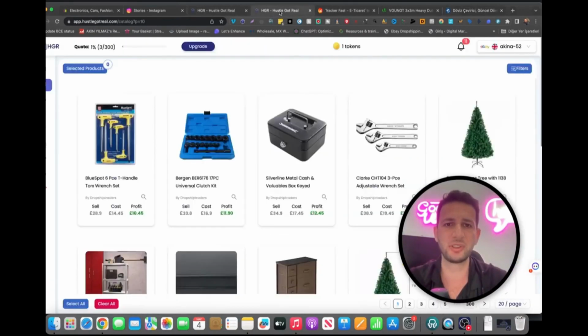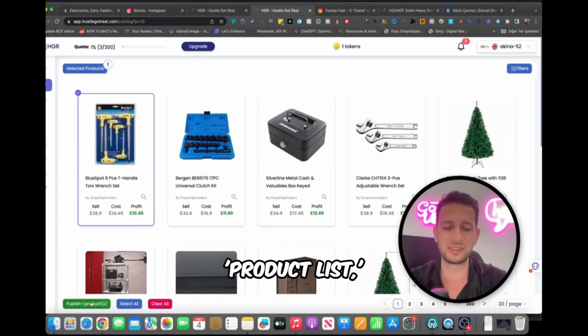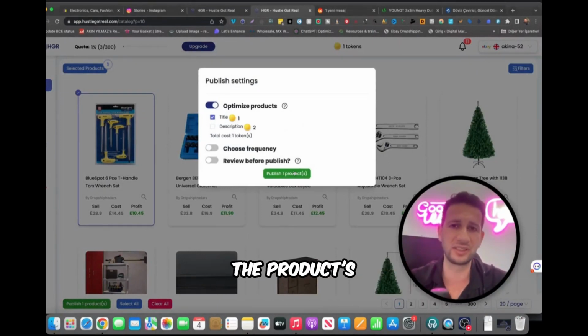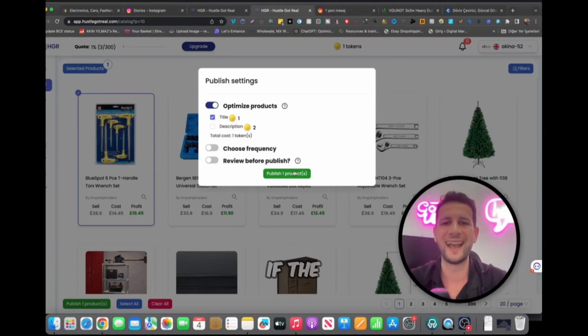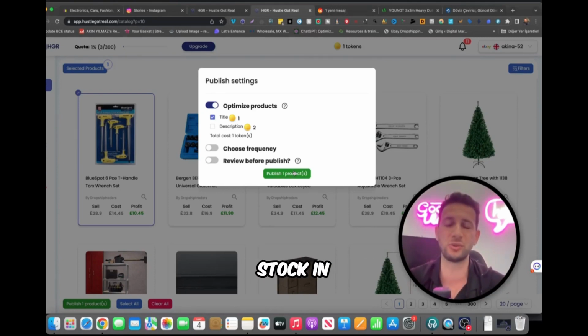So how will you do it? Let's start with this. Let's say in the next phase we chose this product, and when we say product list, when we say publish, eBay automatically adds this product to our shop. It's that simple. If the product's price changes in the back end, if the product gets out of stock, the system does everything automatically. It seems you're out of stock, which means even if the product is sold, customers can't purchase it as there's no more stock in the back.